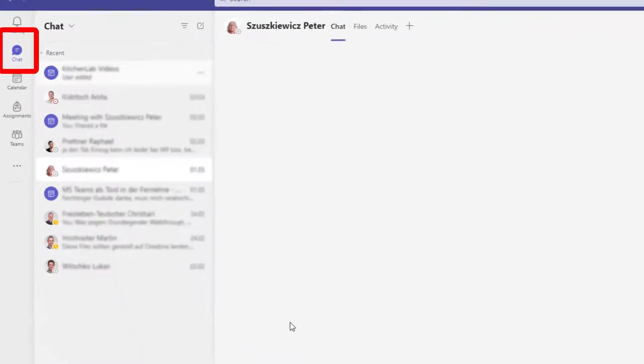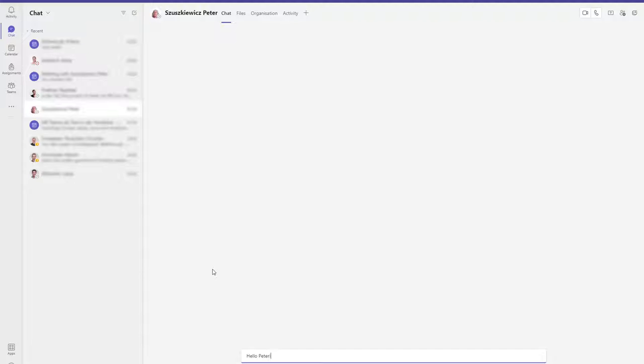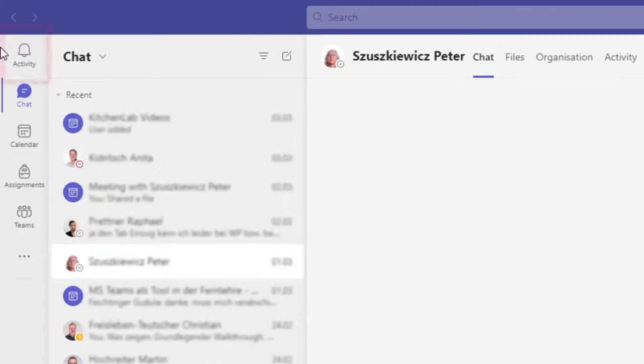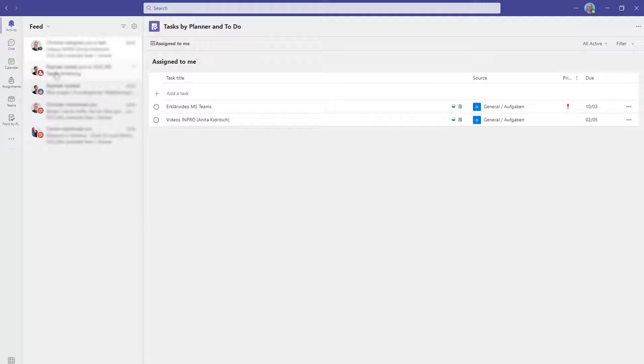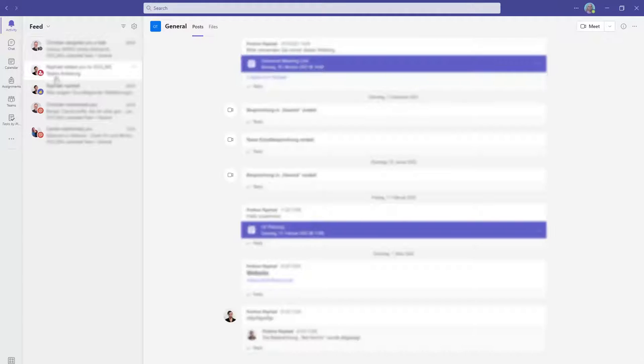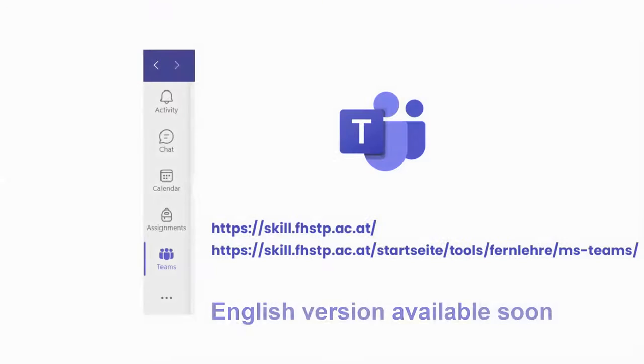Chat. You can message with single persons or groups for work or privately. Activity. Here you can see various recent MS Teams activities such as chats, messages, or meetings. To learn more about MS Teams functions, please refer to the online guide.